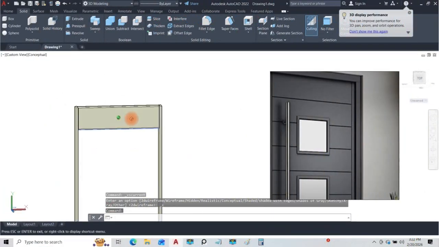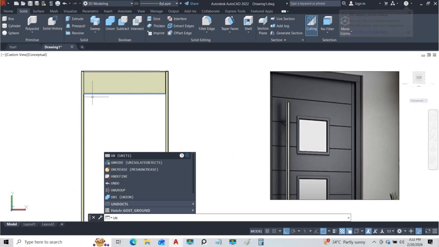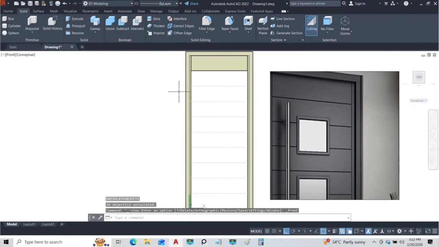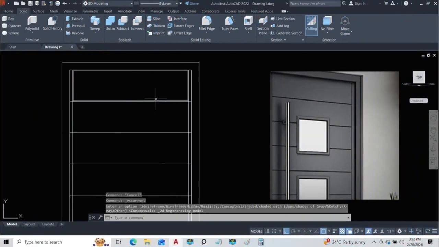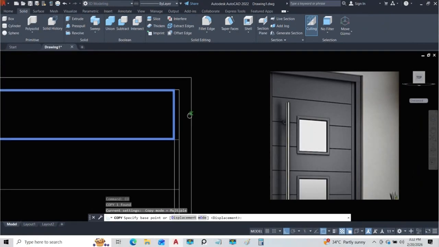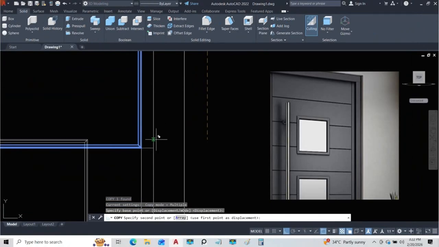Okay, so now that we have this done, we can now copy this. So let's just isolate and go to front view, and also change this to 2D wireframe. So we can select this now, CO for copy, and we'll pick from here all the way here.